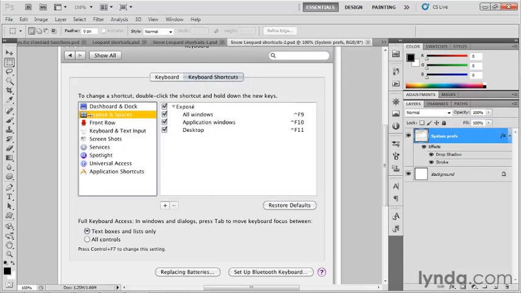The next group is Expose and Spaces, so you click here, you'd go ahead and twirl open Expose if necessary, and you change your keyboard shortcuts to Control F9, Control F10, and Control F11. The next group is Spotlight. You drop down a Spotlight here. The other ones don't matter for our purposes. It's up to you. I turn on Front Row. I really like that function, but it has nothing to do with Photoshop.